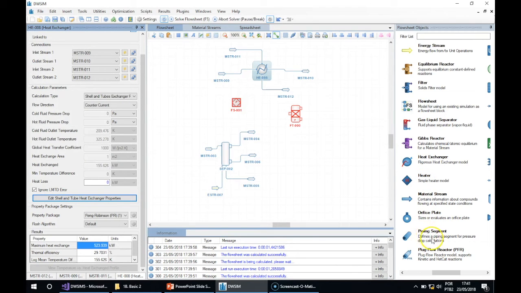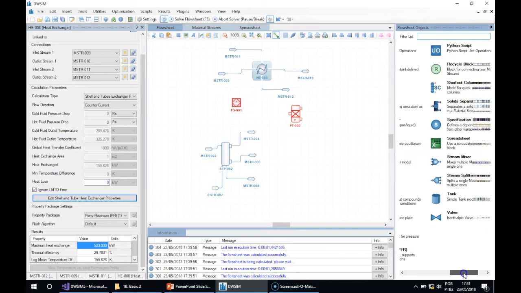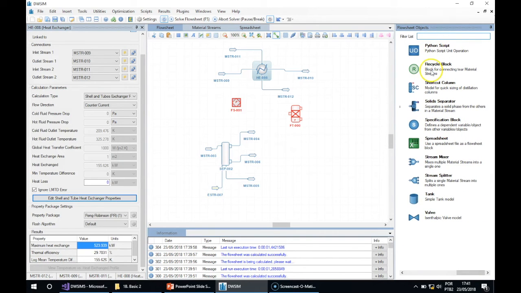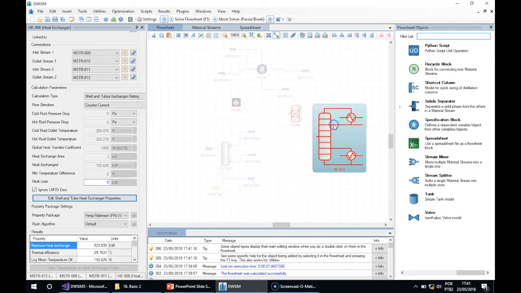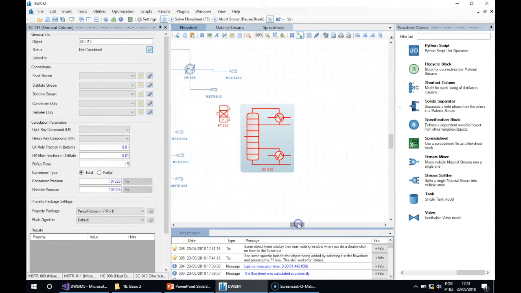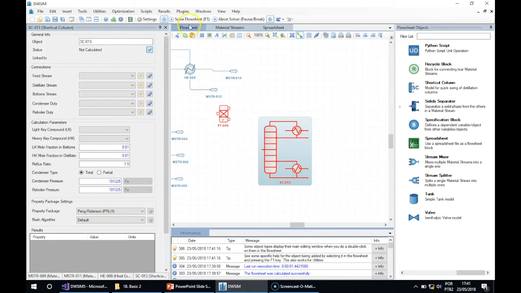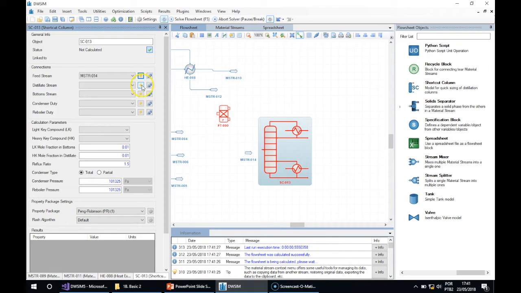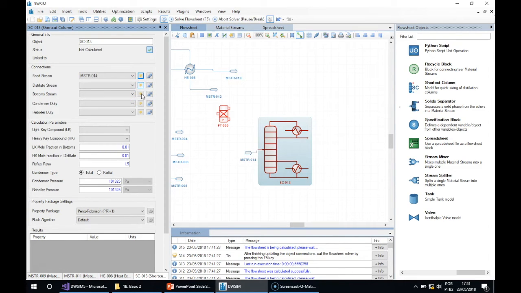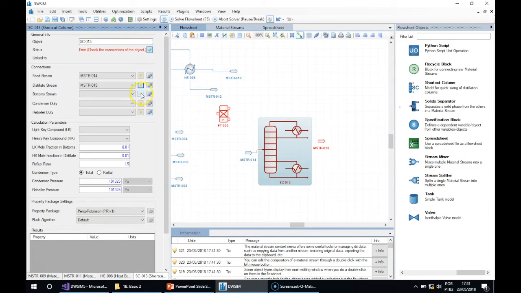The piping segment, we already worked with it in the basic 1 course. The PFR, we will see it later. Python script too, recycle block too, shortcut column. It is used to do a quick calculation to specify a separation column. You have one feed stream, one distillate stream, bottom stream, the condenser duty, and the reboiler duty.